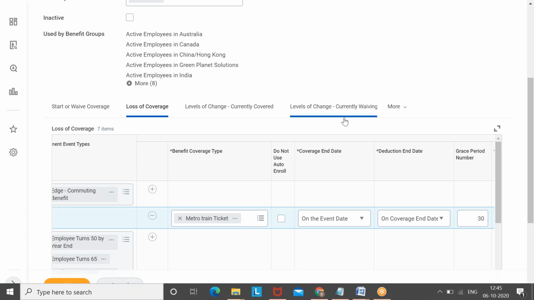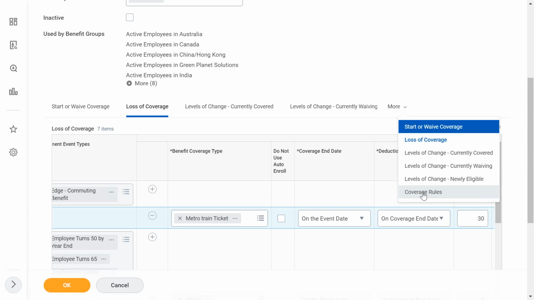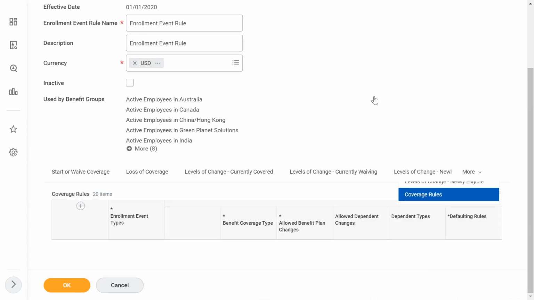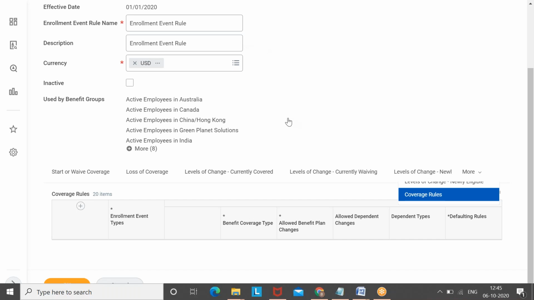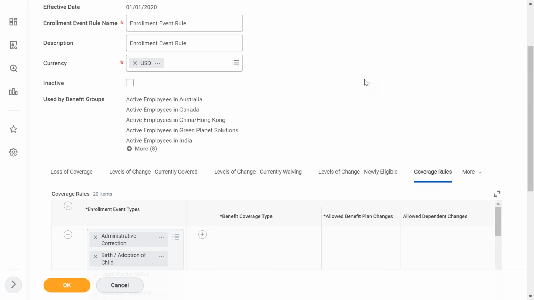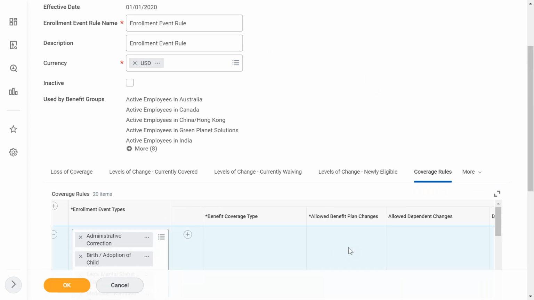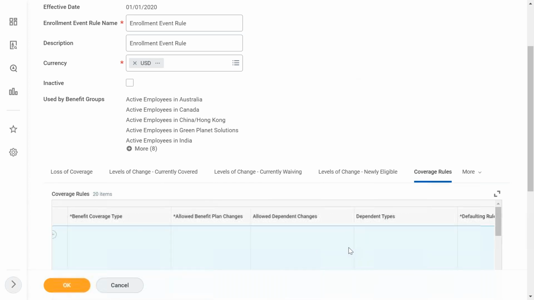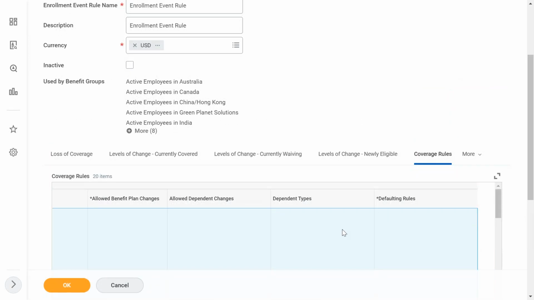Okay, then as I said, this we will talk during our ACA session. Now the last one, coverage rules. Coverage rules is one of the most important ones. Coverage rules will define whether dependents are eligible for this plan or not, when the coverage type should start, who all dependents are allowed, and what are dependent types, relationship types, spouse, children, and defaulting rules. Okay, let me show one example.